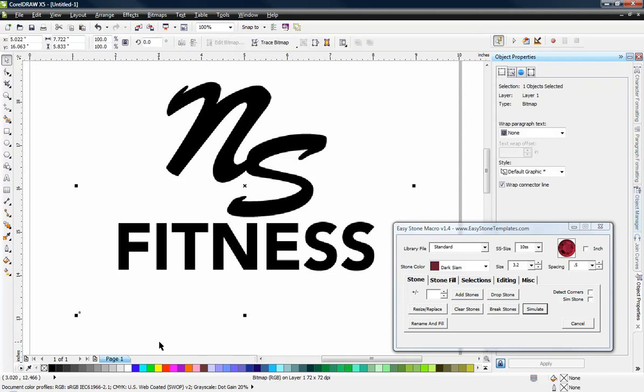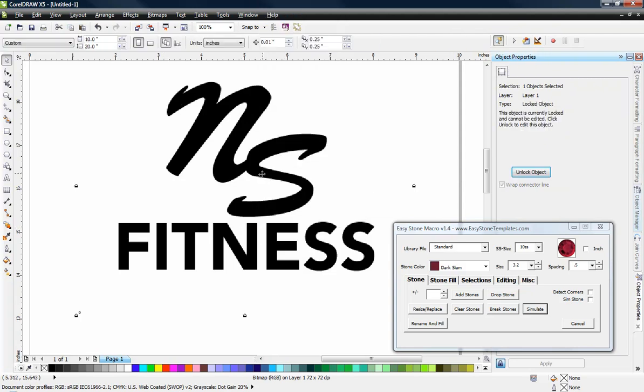So the first thing that we're going to do is lock down our JPEG. We'll right click on it and choose lock object, that way we cannot move it accidentally. Now the first part of the logo that we're going to tackle is the word fitness.